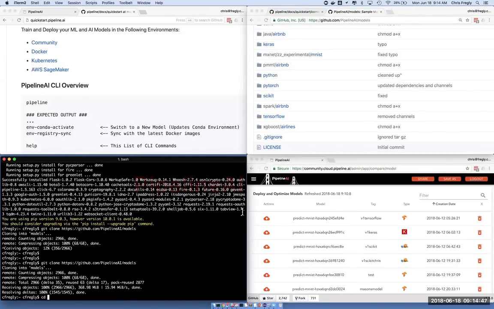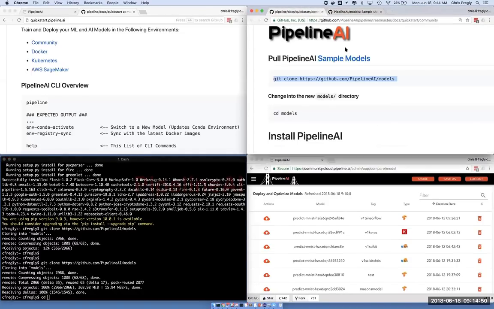Okay, so if the models are there, then let's do... actually, let me paste that here. What's the repo again? Yep, I'll put it right here.